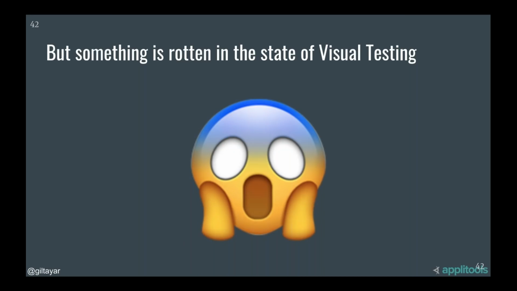Unfortunately, something is rotten in the state of visual testing. And I will talk about that. There are a lot of things problematic. I will talk about one thing, especially things that concern us in this webinar. There's the whole issue, which some of you may have heard of, the false positives, false negatives.